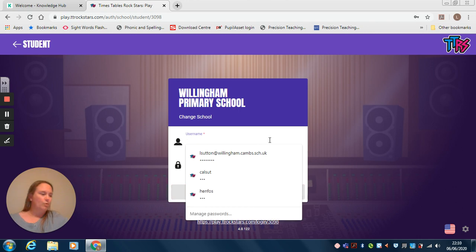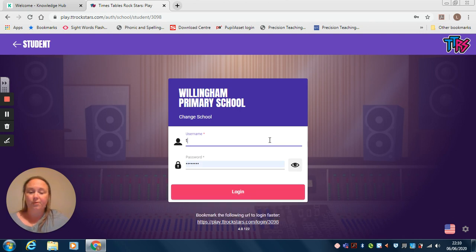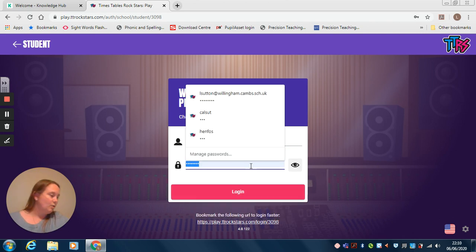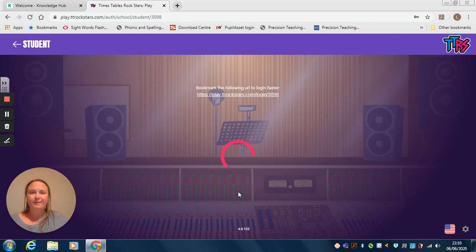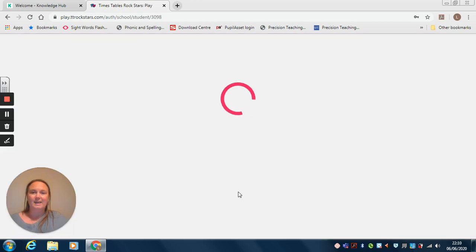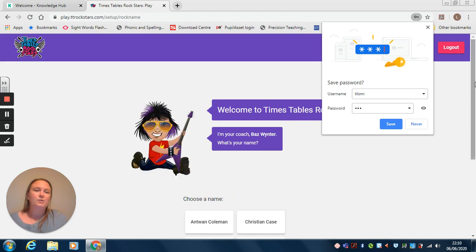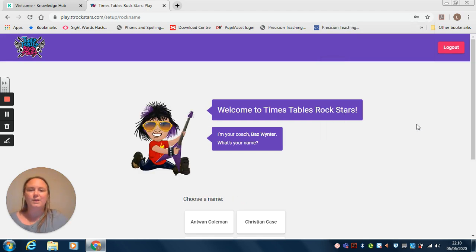And then you type in your username, which, as I said before, is the same as your Numbots one. And your password is the same as well. And you can log in. Yours might be a bit faster than mine if you've got better internet. Oh, it's thinking. Here we go. You can save your password if you want to. I'm not going to.